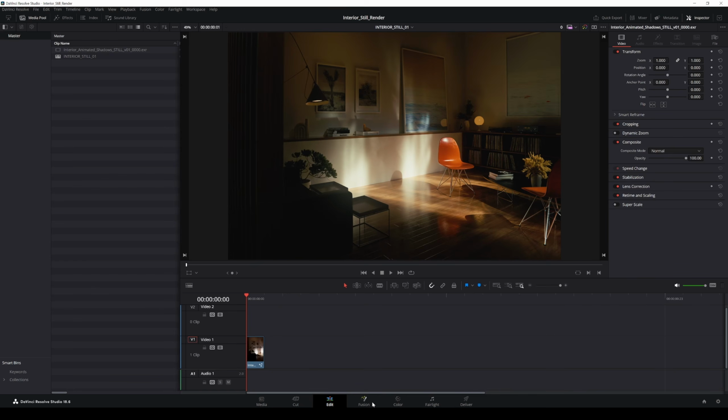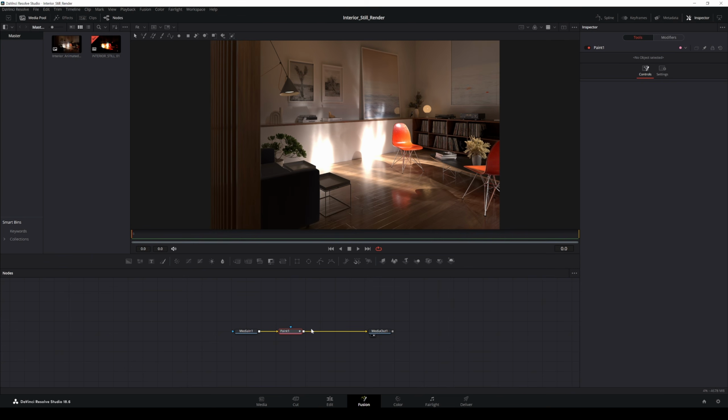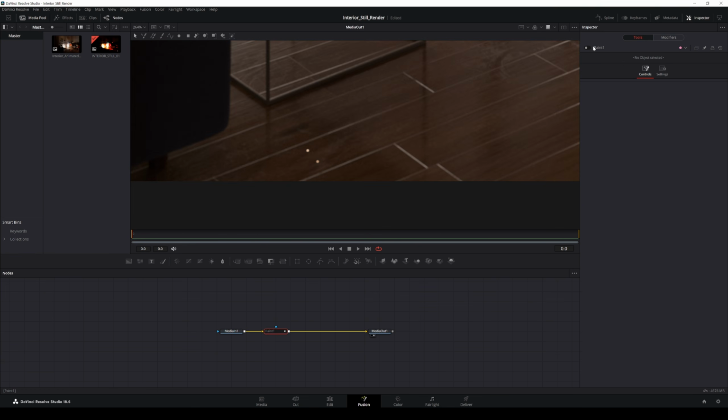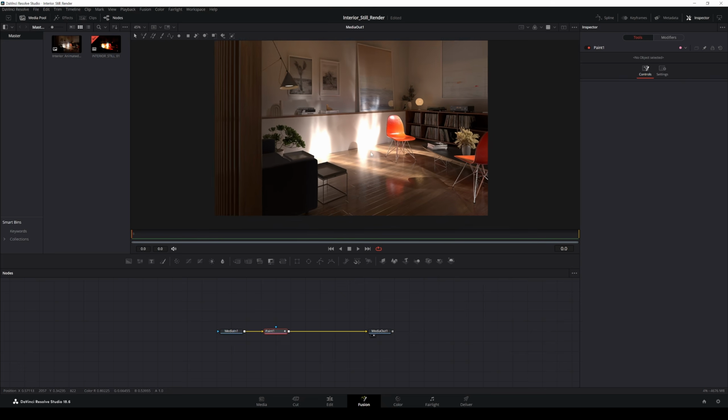And if I go back over to the Fusion page, you can see here, this is just my media in. This isn't the multi-pass split out into different AOVs and then recombined to form a beauty. This is just the straight up beauty pass from the EXR. The only thing I've done here is added a paint node. If I turn this off over here in the inspector, you can see I had some fireflies in here that I've just cloned out.